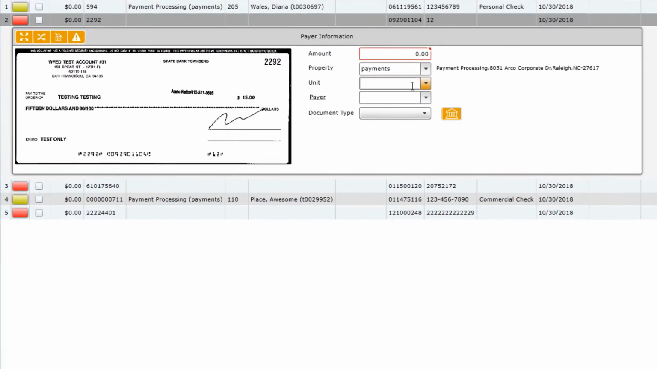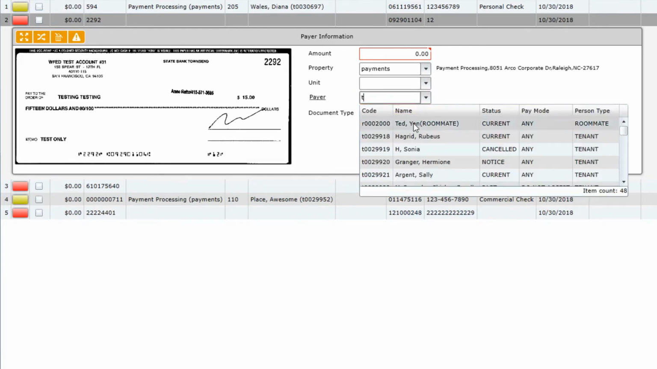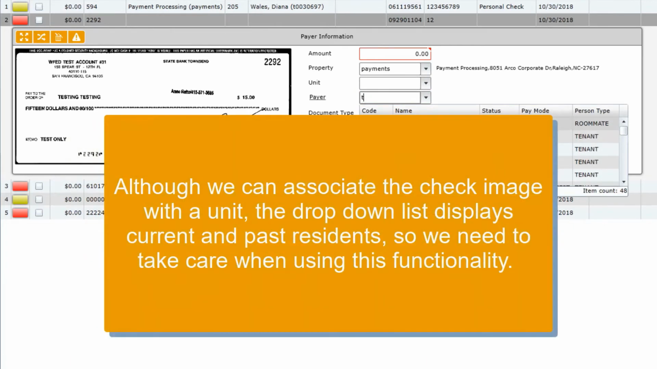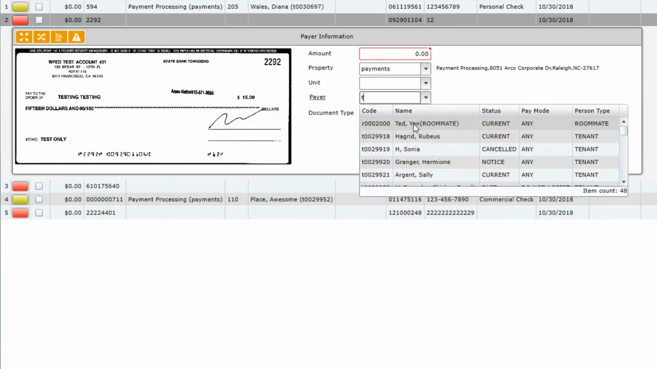After we enter in the check amount and go to the property field, CheckScan assists us as we type in the property name by providing a drop-down list of properties to select. The unit field can be used to narrow down results. If we know the payer's name, we can type it in the resident field and a corresponding code is provided. Please keep in mind that although we can associate the check image with a unit, the drop-down list displays current and past residents, so we need to take care when using this functionality.